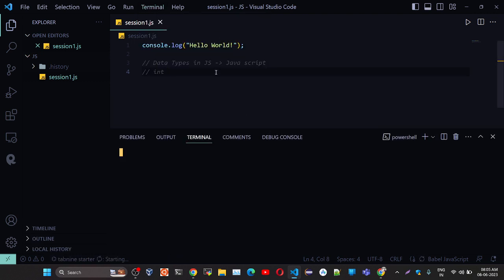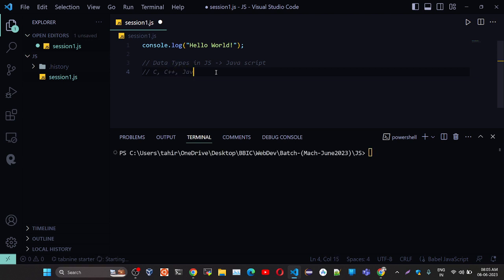Okay, where we are discussing the data types, right? So in other programming languages, if you consider, let us say, C, C++, Java, etc., there will be data types called integer, float, double, etc. There are different types of data types, right? But when it comes to JavaScript, okay, so we are going to do that.